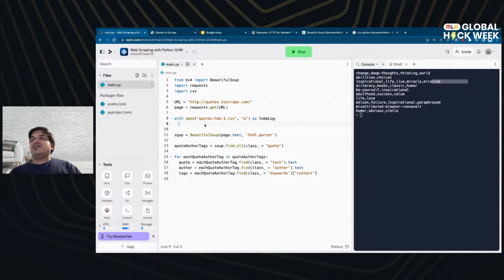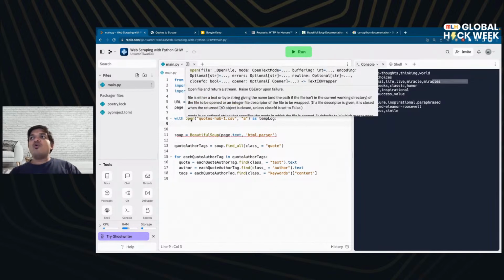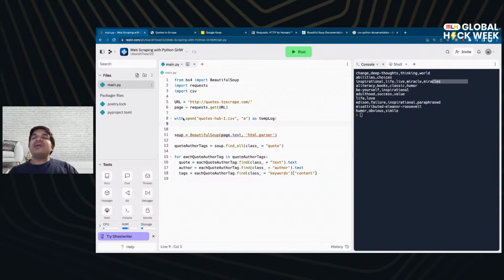So here we are saying open this, and we are adding the with because that allows us to do something like exception handling, where if this statement fails, it is going to give us beautiful errors. It's not just going to crash everything. Crash and burn is not going to happen.